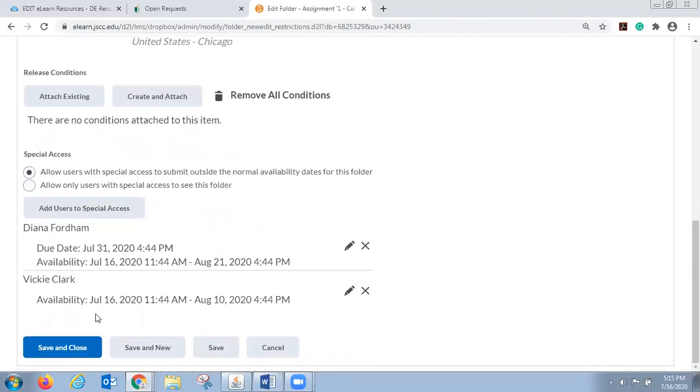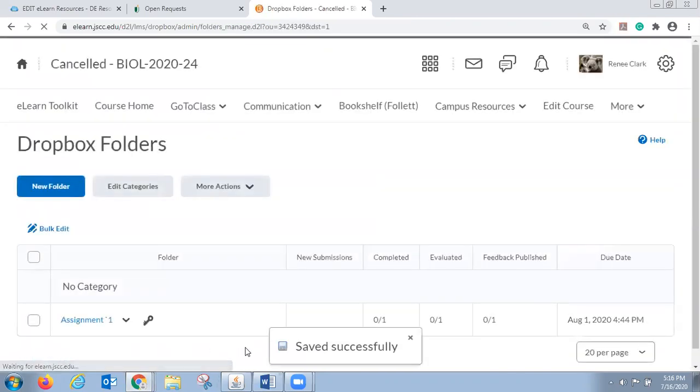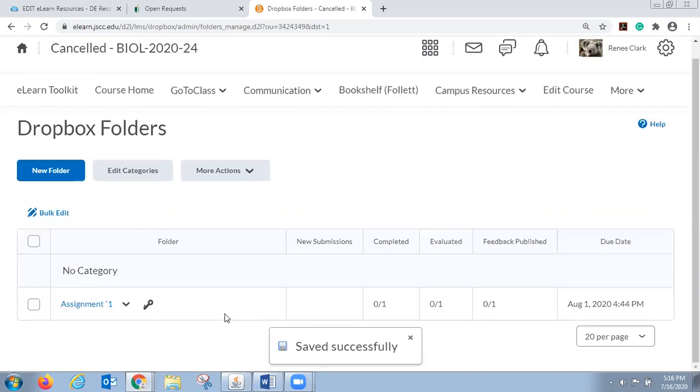So as you can see here at the bottom, you now see me. And you can also see where there's been special access granted to Diana. If we wanted to remove this, we can click an X here to get rid of it. Anything that we've made changes in special access has to be saved and closed. So anything you change here or anything you've added using this button, you have to save the Dropbox folder. So now we're going to do Save and Close. And we have granted special access inside of the Dropbox folder.